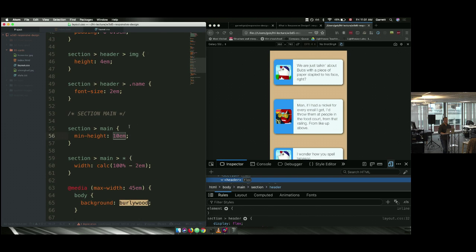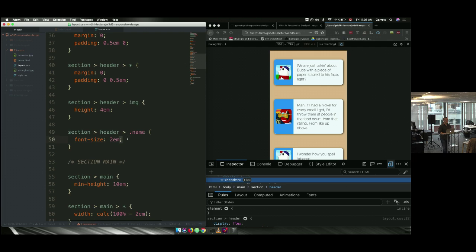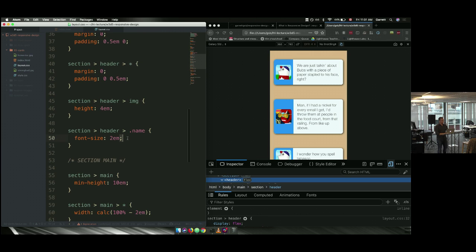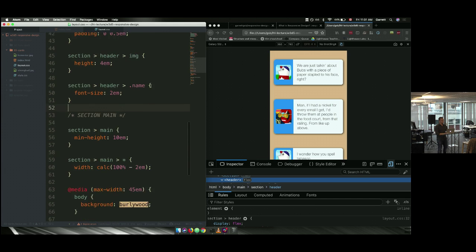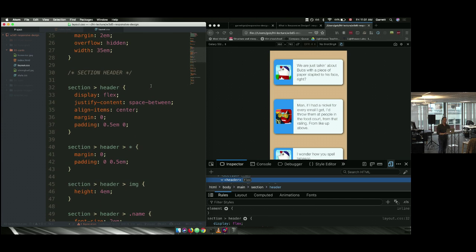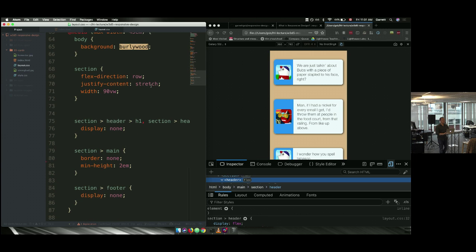I have same min height, same font size. Sometimes one of the things you want to change is the font size. You find it looks fine on desktop, but it's too small or too big on mobile. So that's a thing that's popular to change. And of course, all this layout stuff.